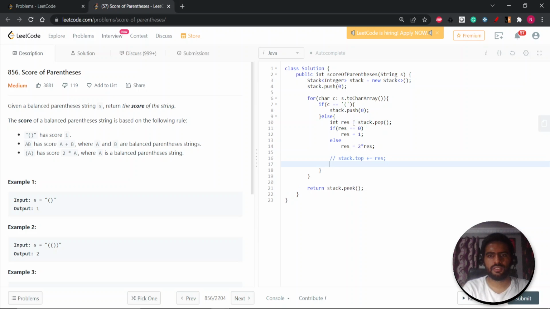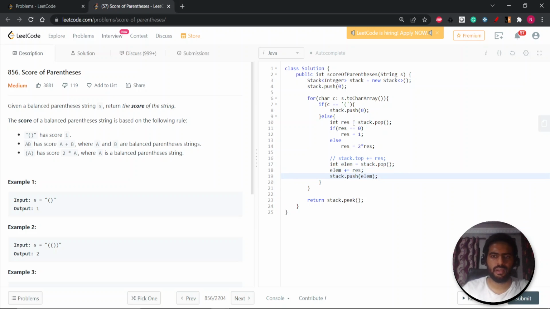In Java we can't directly update the top element. So what we'll do is first pop the element, stack dot pop, add it to the score, so it will be result, and after that you just push again to the stack. These three steps in other languages can be done in only one step, but in Java you have to first pop it, then update it, then insert into the stack. Okay, I think we are done with the code, so let's run it.